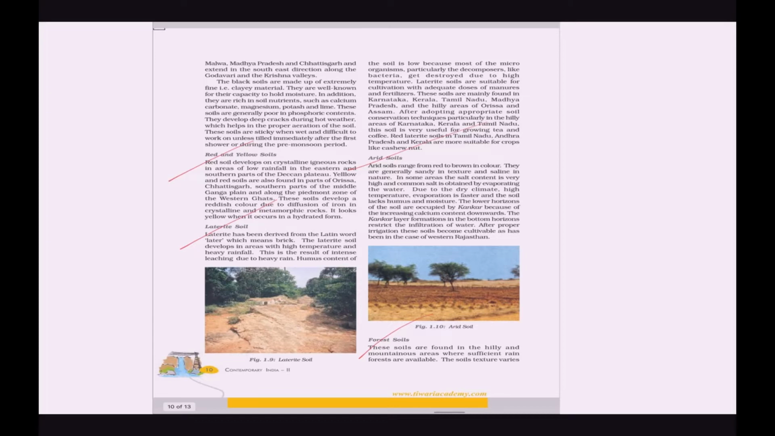So, students, another type of soil is red and yellow soil. I'll talk about when it turns yellow. Red soil is found in the areas of low rainfall in the eastern and southern parts of the Deccan Plateau. It develops on crystalline igneous rocks. It is also found in parts of Odisha, Chhattisgarh, southern parts of the Middle Ganga plain, and along the Piedmont zone of the Western Ghats. It turns yellow when it occurs in hydrated form. When there is the presence of water, this soil turns from reddish to yellow.